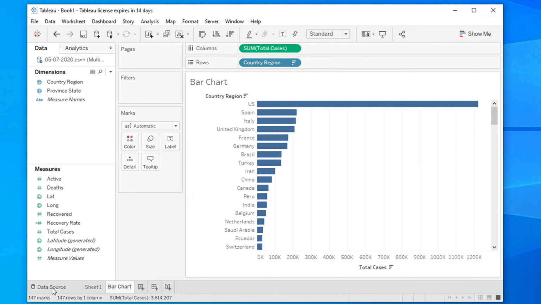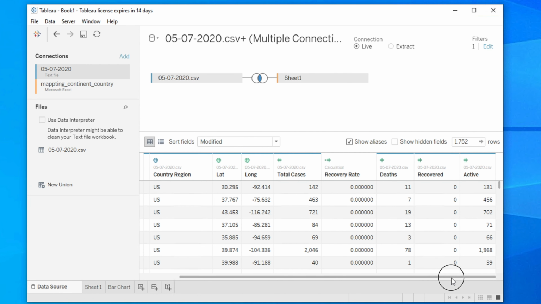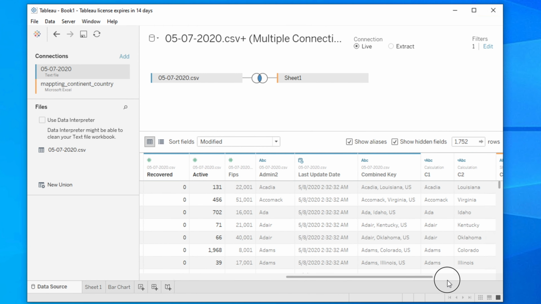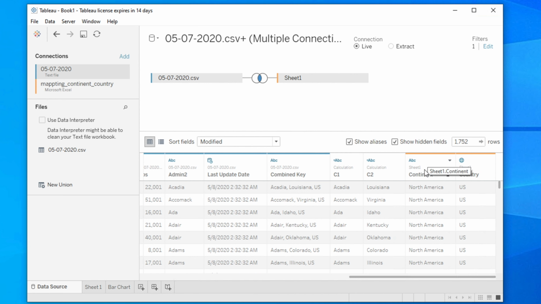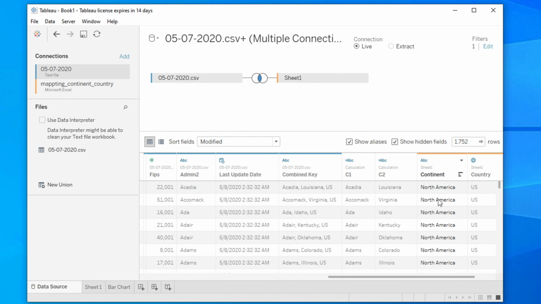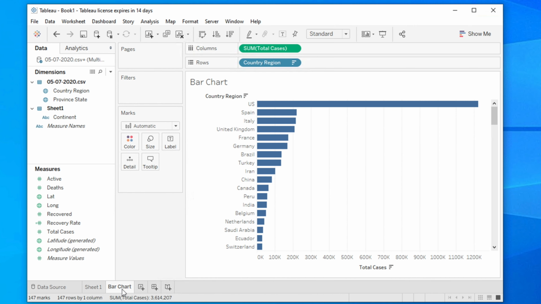So let's go to the data source, and from the data source, let's enable that. We hid that part when we tried to hide some of the columns. So let's click here, and all the columns will be visible, and from here we are seeing this is a continent. So right click and then unhide it, so it will be visible. Now let's uncheck this, and the hidden column will vanish. Now go to the bar chart, and you will see here there is continent, right?